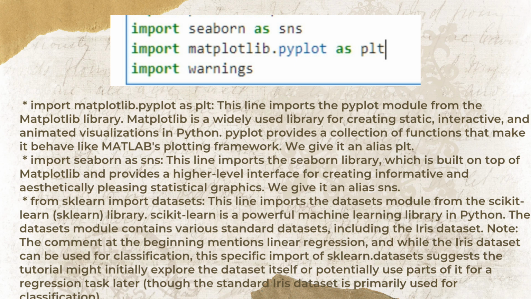from sklearn import datasets. This line imports the datasets module from the scikit-learn, sklearn, library. Scikit-learn is a powerful machine learning library in Python. The datasets module contains various standard datasets, including the iris dataset. Note: the comment at the beginning mentions linear regression, and while the iris dataset can be used for classification, this specific import of sklearn datasets suggests the tutorial might initially explore the dataset itself or potentially use parts of it for a regression task later, though the standard iris dataset is primarily used for classification.